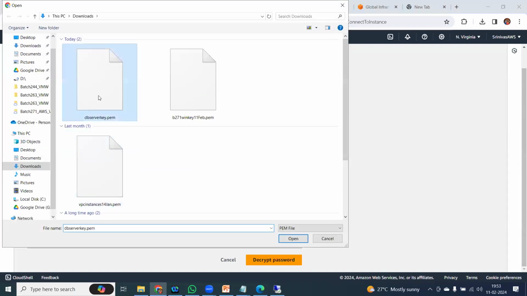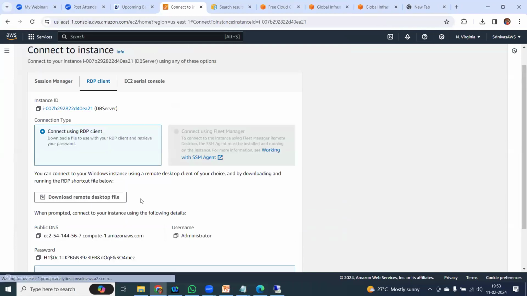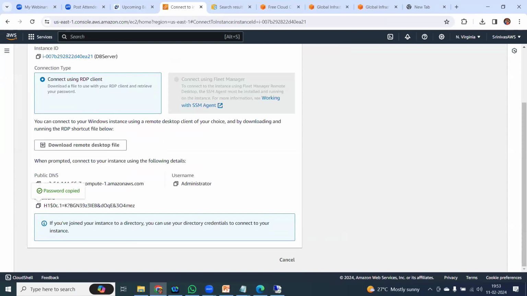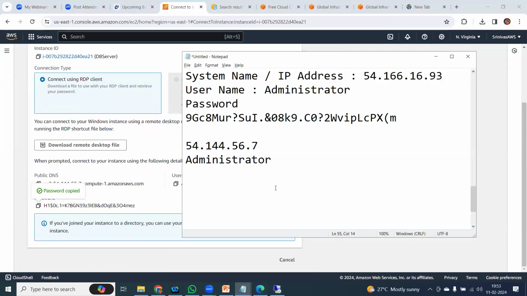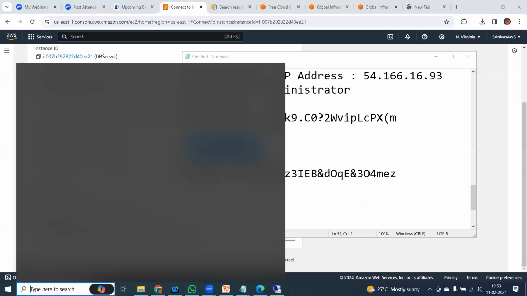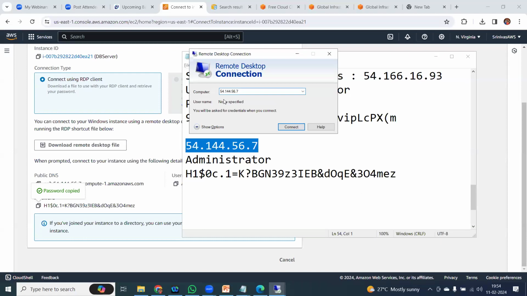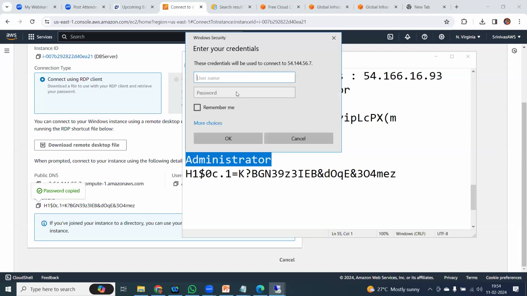Okay, clear? DB. I'm going to generate password. So now I'm going to get the password. I'm going to place this. Okay, so again, where to connect? Simple. Go to your system, remote desktop connection, wherein I have to mention whatever IP I'm getting from the RDP console. And then I'm going to mention administrator, connect, administrator, and the password.